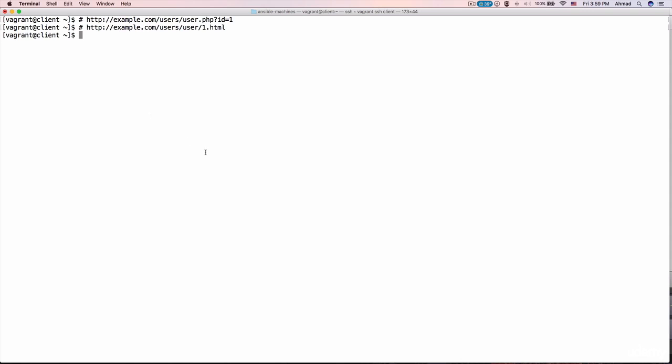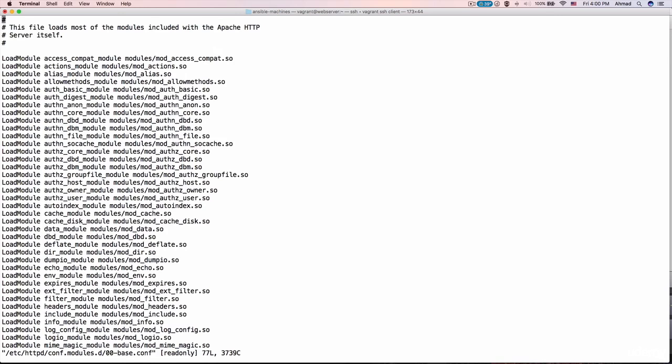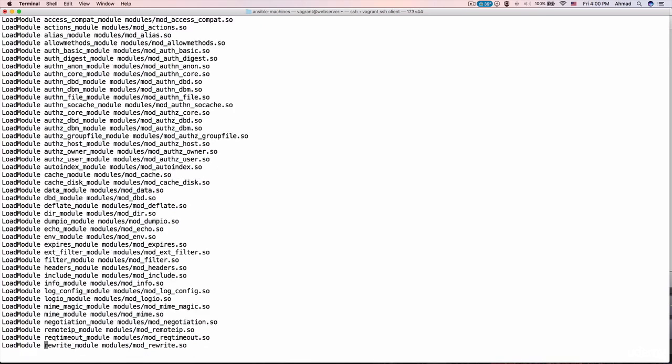Okay, so in order to do that, let's go to 192.168.33.20, which is our web server, and if you have a look at /etc/conf.modules.d, then 00-base.conf. This is the configuration file that Apache uses to load different modules. As you can see, it contains a lot of modules. If we search for a module that starts with rewrite, as you can see here, it's the last line at the end: LoadModule rewrite_module modules/mod_rewrite.so. This is the module that is used to display pretty URLs on the website.